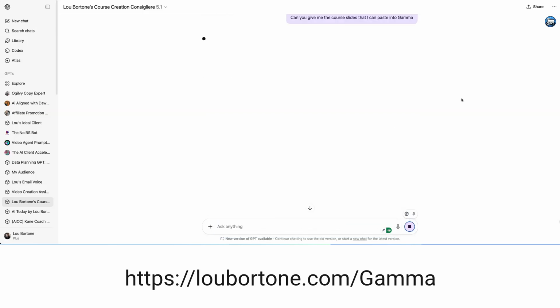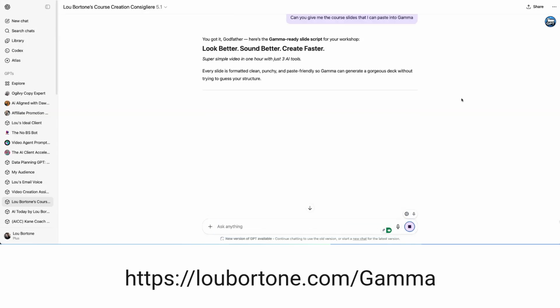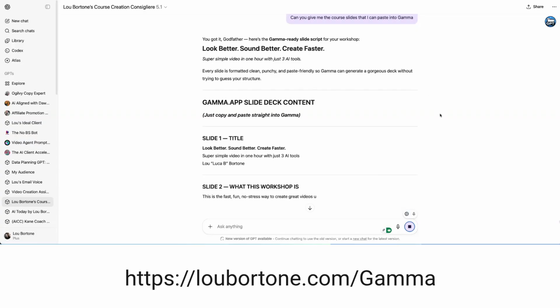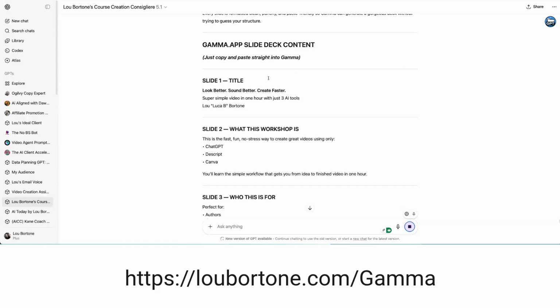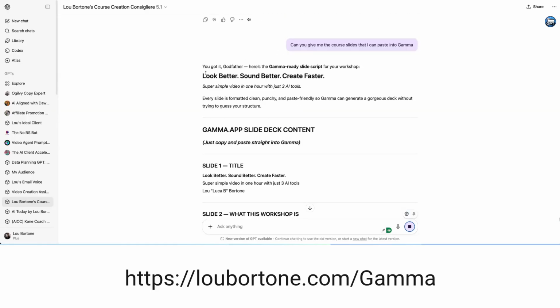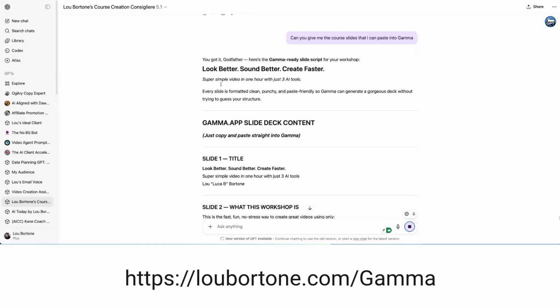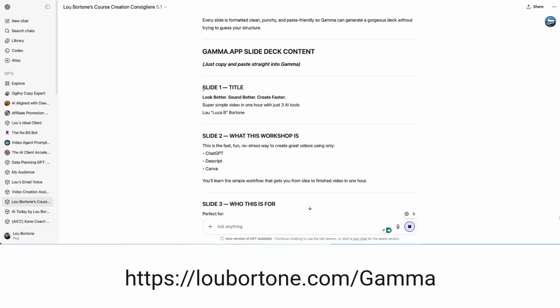Again, you can use Gemini or Claude or Notebook LM. We're just using ChatGPT because it's probably the most mainstream and the quickest. So here is my slide deck. Just copy and paste straight into Gamma. So I'm going to copy this.